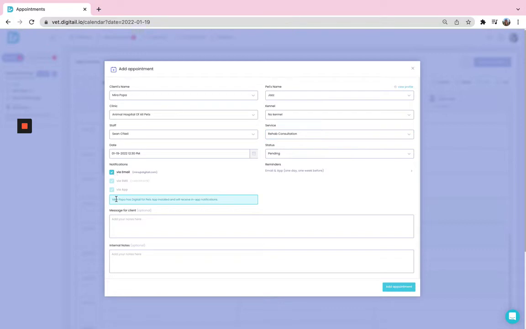When they have the mobile app installed, you will see this pop-up message in here, and definitely they will get a notification via mobile app. Another thing that you can do is customize the reminders. By default, you will see that the client will get a notification 1 day and 1 week prior to the time of the appointment. You can definitely customize these reminders to delete them or add multiple ones.